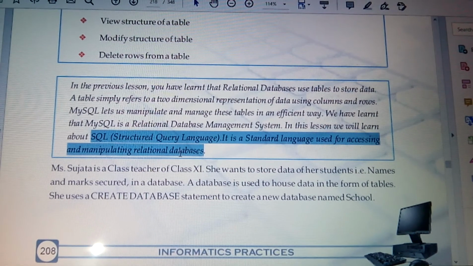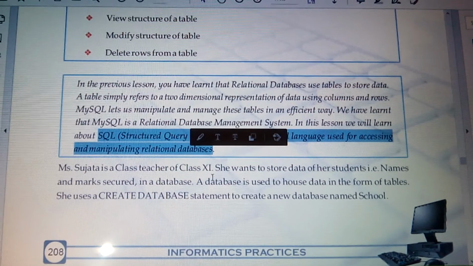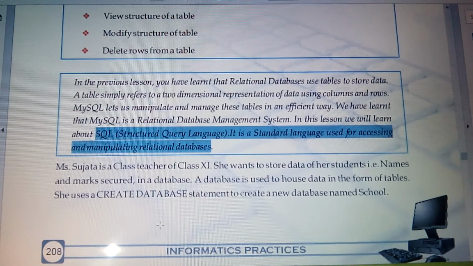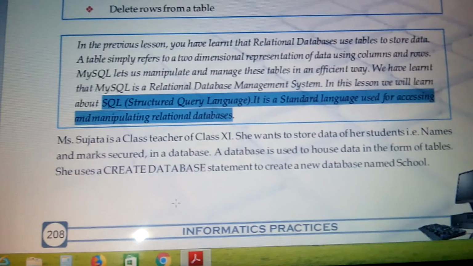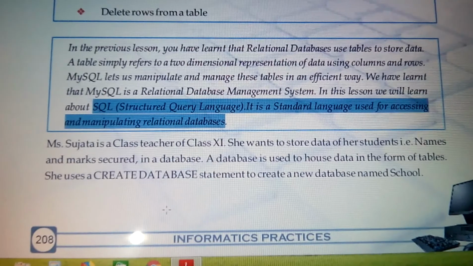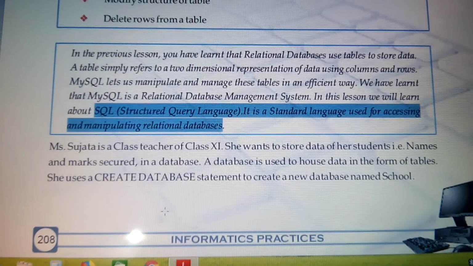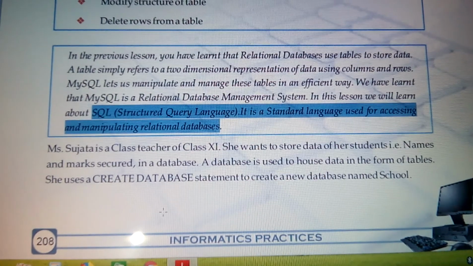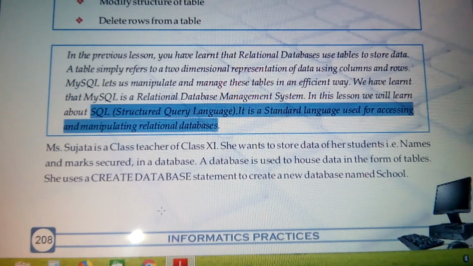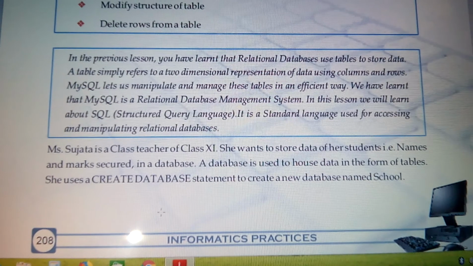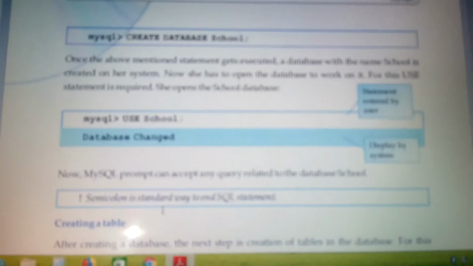Okay, you can check the definition of SQL, that is Structured Query Language. From here, it is simply a standard language which is used for accessing and manipulating relational databases. I think we all know what SQL is. A language which is used to manipulate and access relational databases is termed as Structured Query Language.